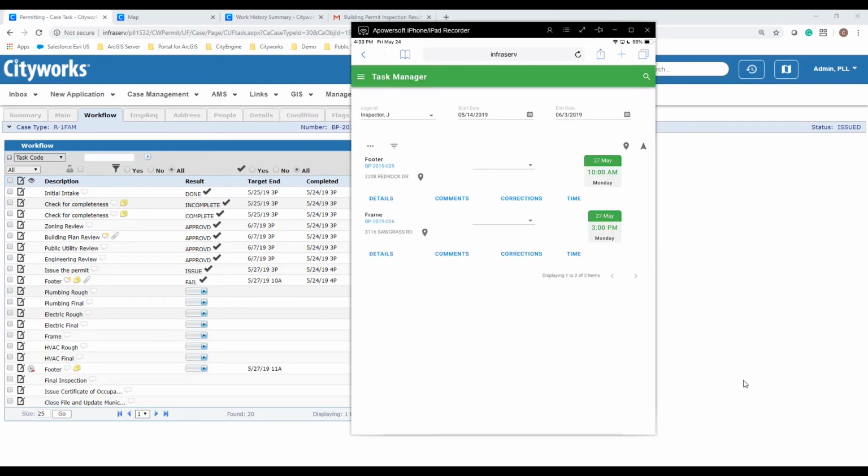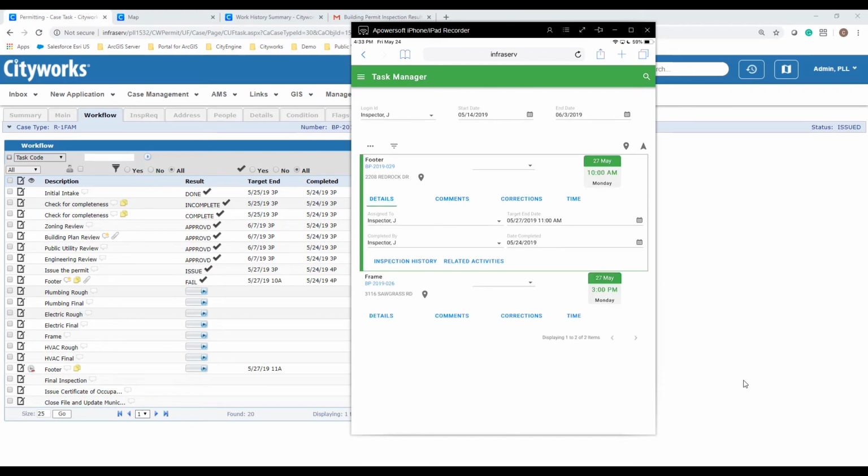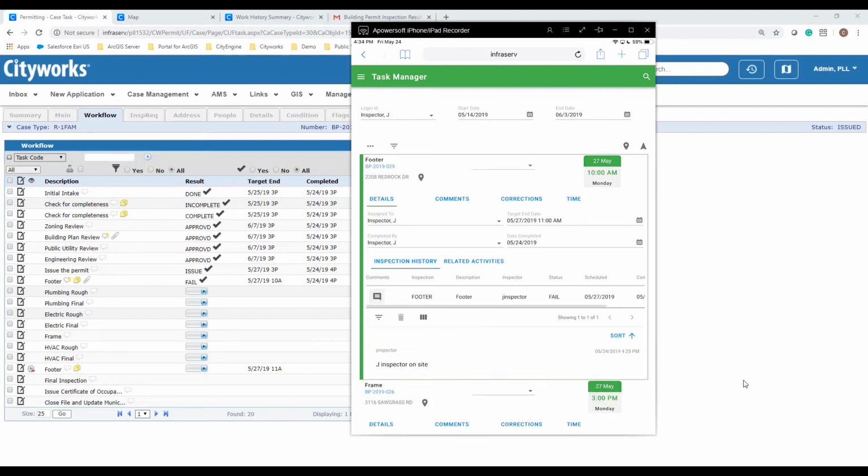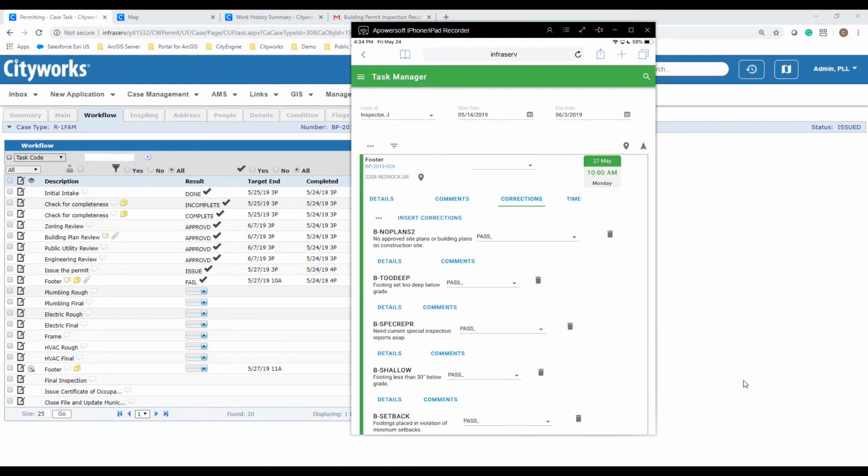So the Task Manager shows me all of the tasks assigned to me within a defined date range. So right now I can see we have our footer inspection. So if I go ahead and open up our details, we actually have an option here for inspection history. From here we can see that original footer inspection that failed, and if I click on our little comment icon here, we can see any of the task comments that were applied to this inspection. And if I open up my corrections, I can view my checklist.